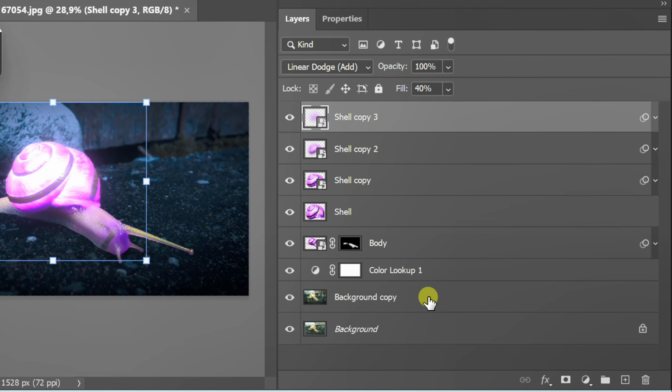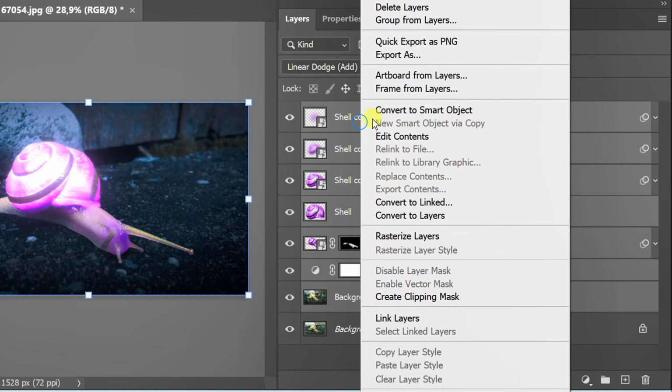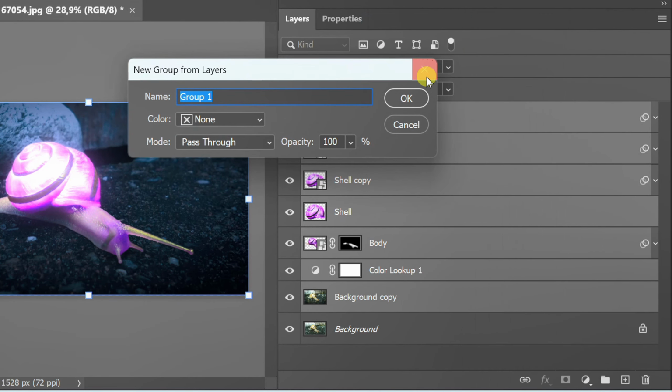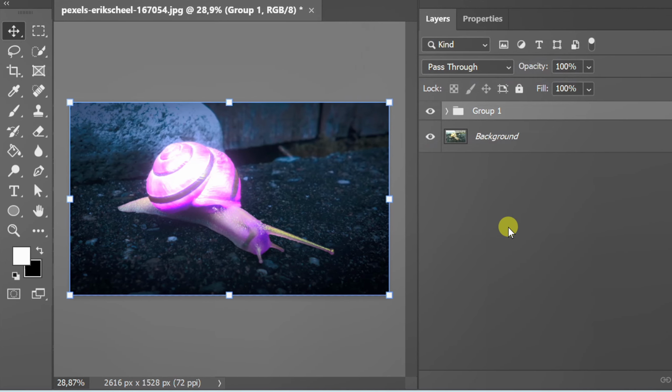Select all these layers, then group them. And this is the final result.